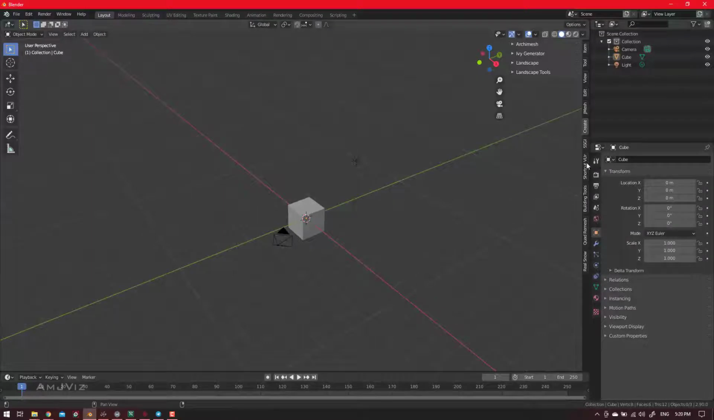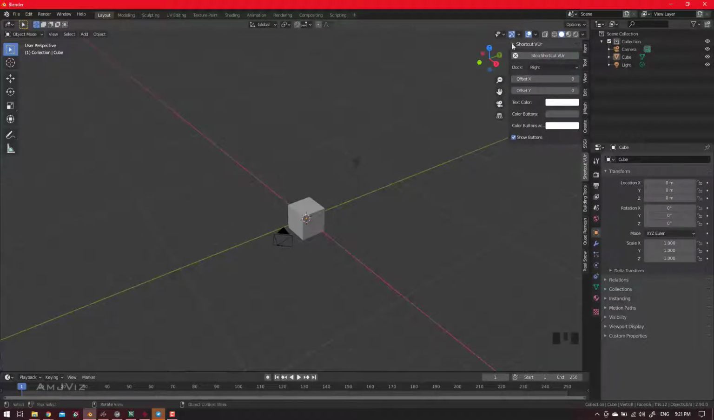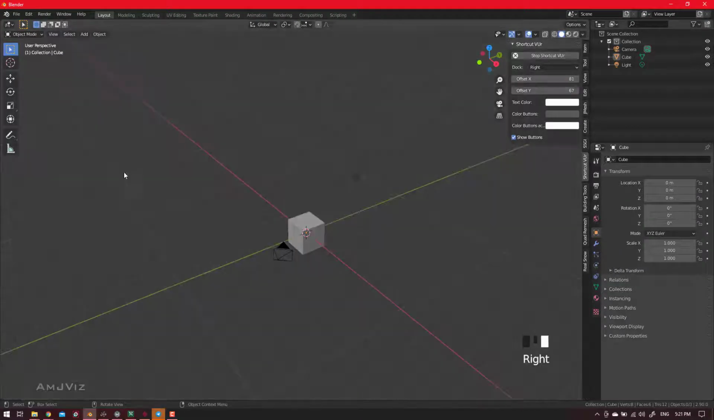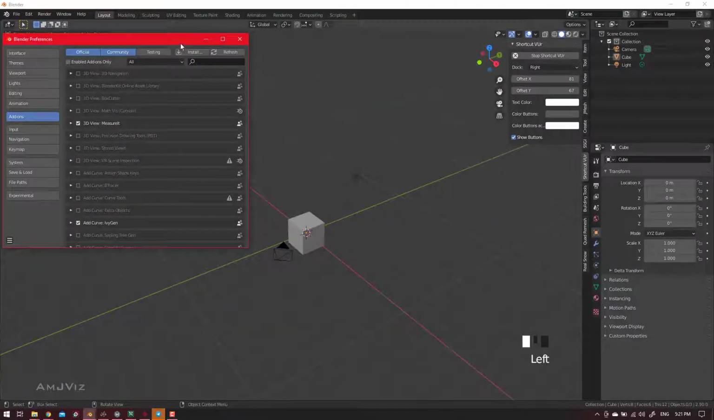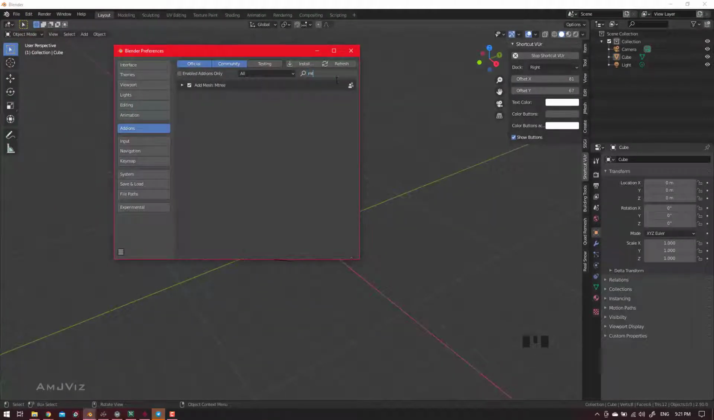I tried to explain as simple as possible. I turn on the shortcut UVs to see what actually I'm using here. Okay, that is real simple. The first thing is just in the preference, enable the Mtree. As you see, it's enabled.